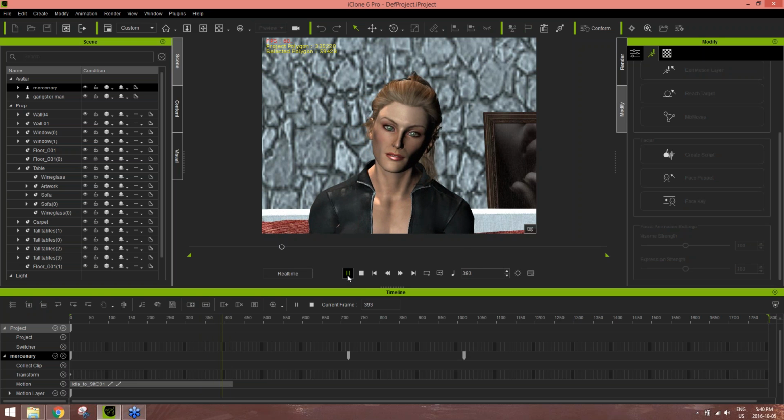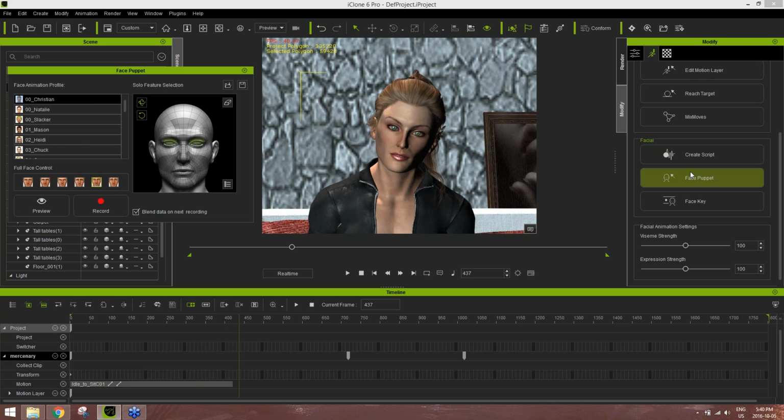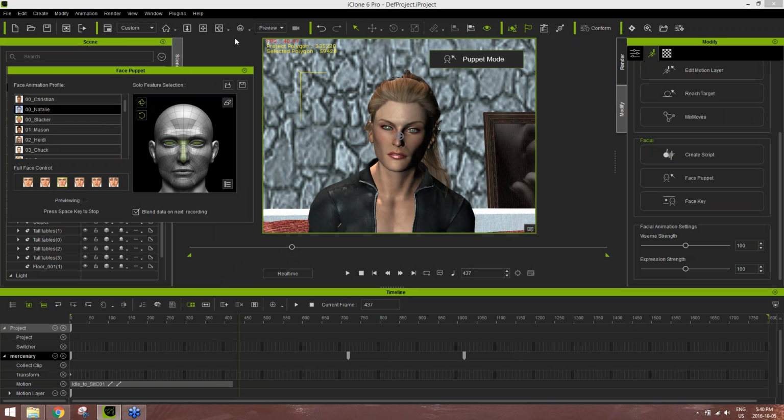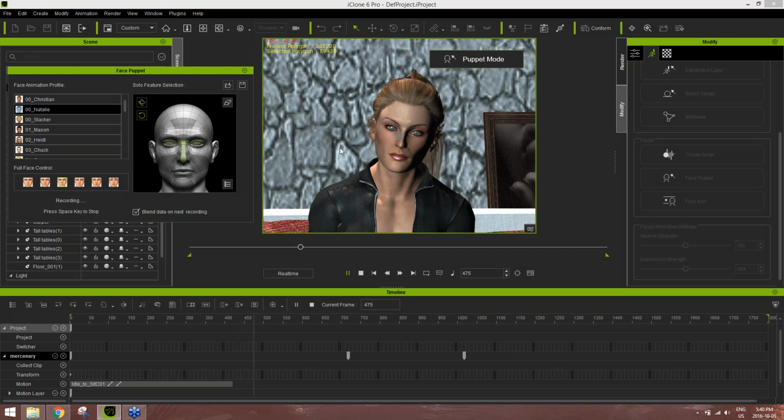Okay, so let's do this a different way. So as he begins talking, she's going to be kind of just, we're going to do face puppet. We're going to choose Natalie's profile for a female character. And then we'll choose the angry profile. She looks a little bit distrusting there. I like that kind of look on her right there, okay? So let's just go ahead and record that and play back, press space.